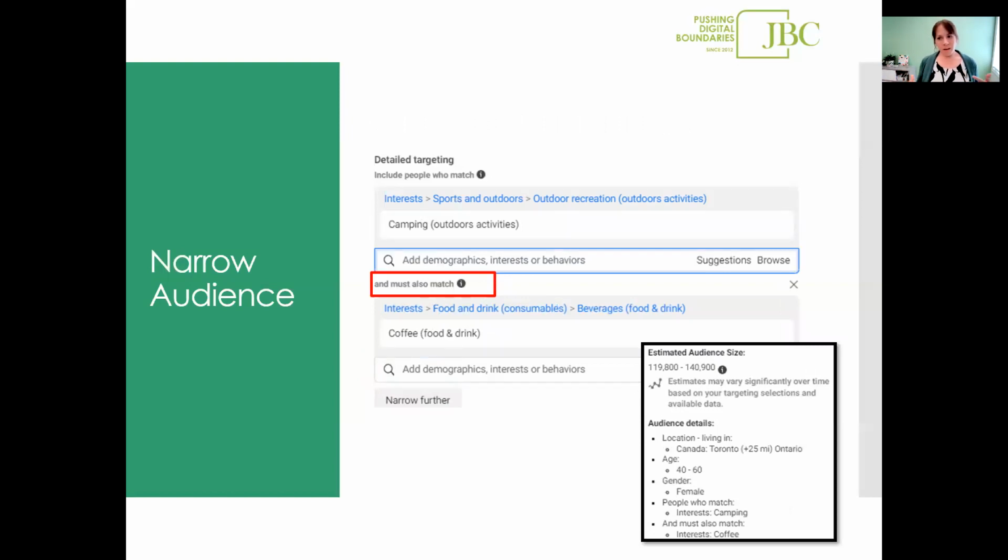Now, I do admit a lot of the important things within Facebook and Meta are very small and very gray and difficult to find and see. And this is one of them. So I have highlighted it in a red box here. It says "and also match." So in this detailed targeting, I still have camping. We're just going to use that example. But now I've chosen narrow and must also match.